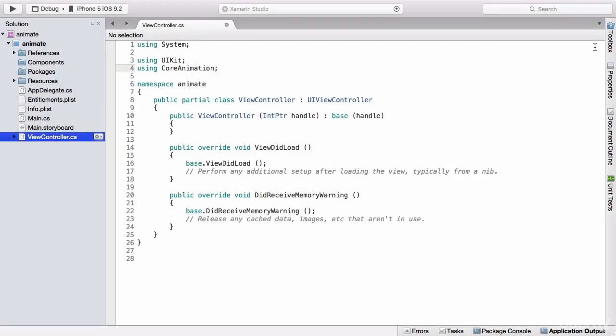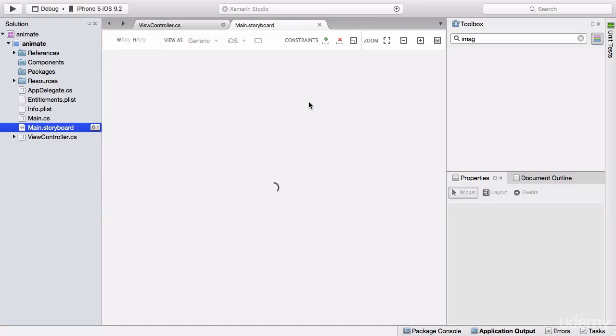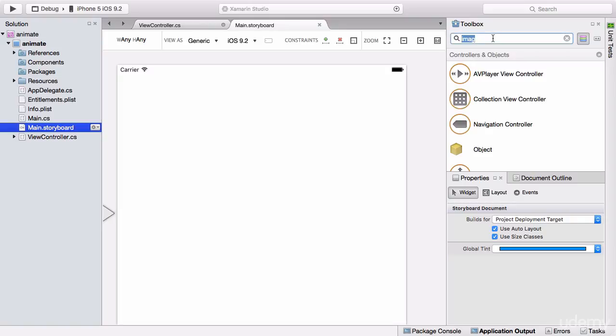Core animations are heavily used inside of view controller manipulation in iOS. So let's see how we can explicitly change some of these parameters. Let's open up our main storyboard and create a simple button.